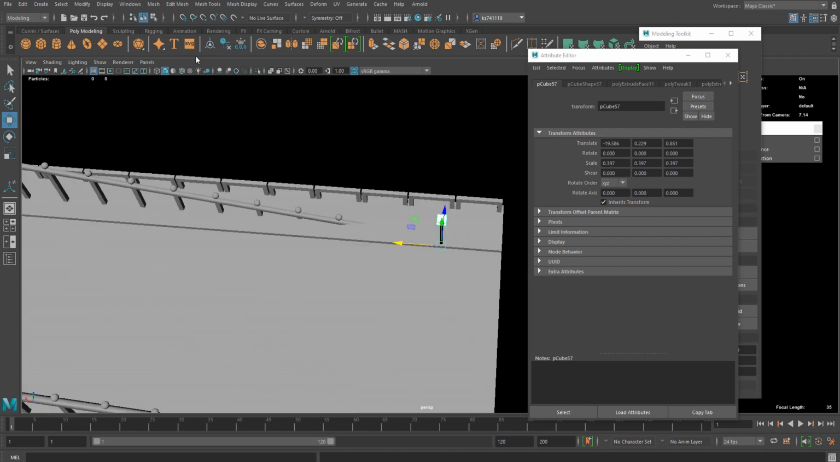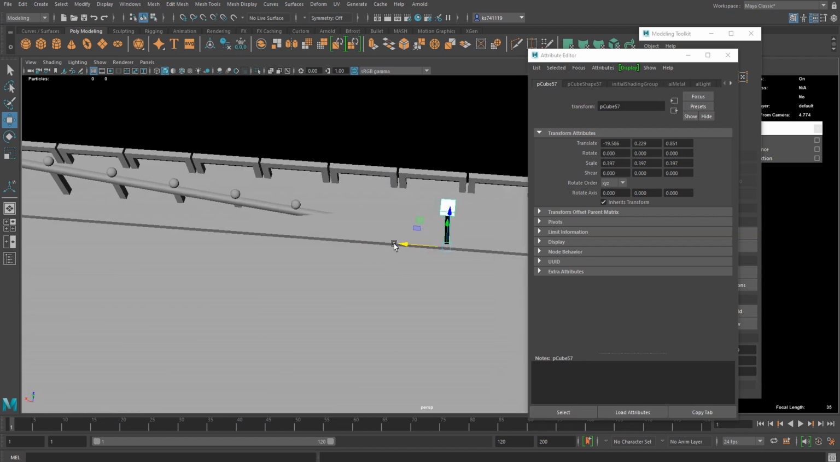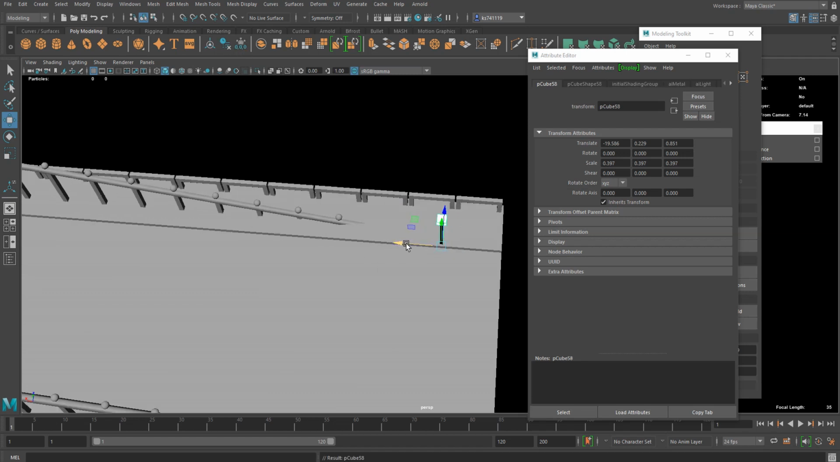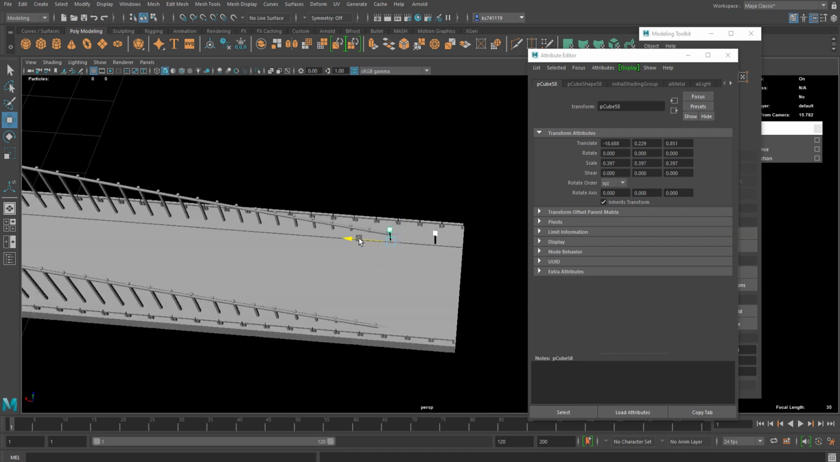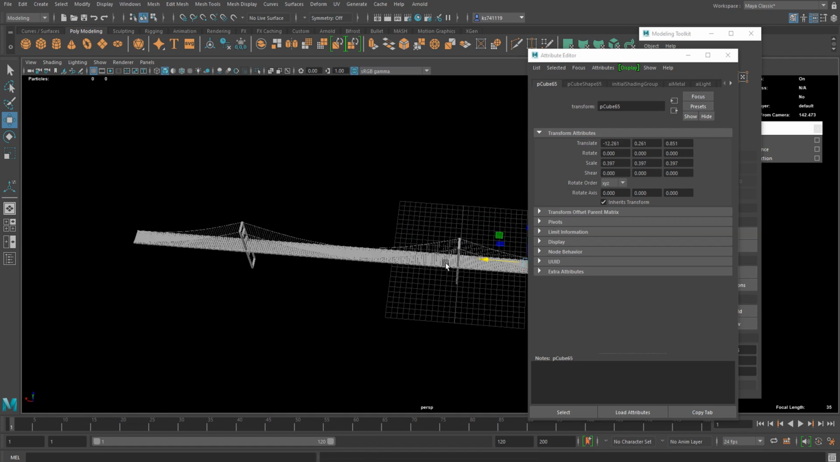After you've done that, delete history and Shift D to duplicate. Place it somewhere like that and just repeat it over and over again. Or you can duplicate special if you don't want to press Shift D like 100 times.